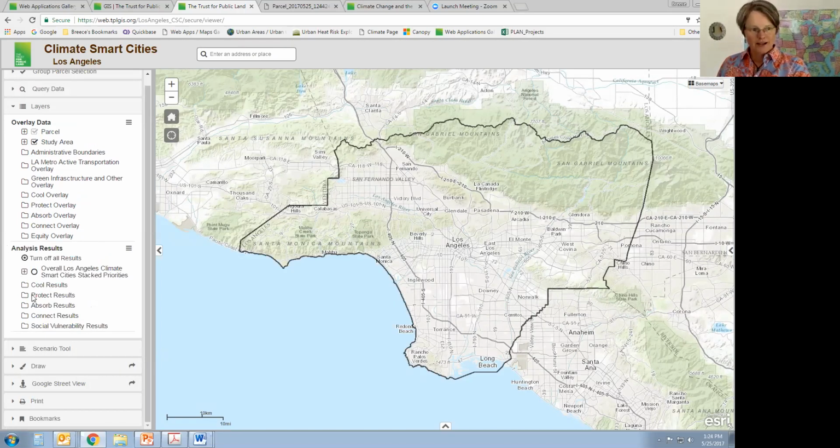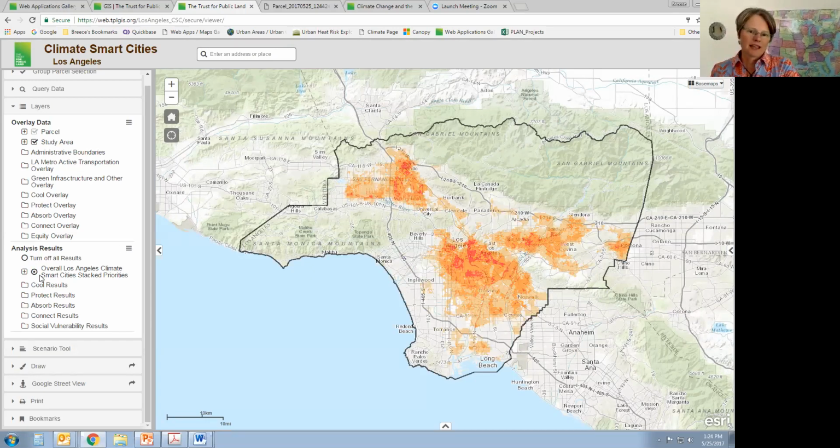Now these are our analysis results. So we do a lot of modeling ourselves. And so I talked about those co-benefits or stacked benefits. You know, where are the places in Los Angeles where you want to really focus in so that you know you're having the biggest impact with green infrastructure around these 4 strategies and looking through the lens of social vulnerability. So I'll turn on that layer and you can see here everywhere in dark red and orange, dark red would be the places you really should focus in on to have the biggest impact around these different factors.